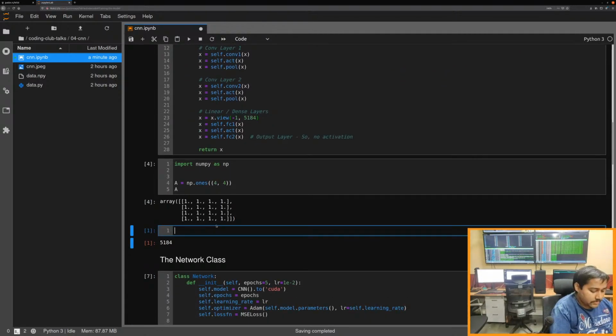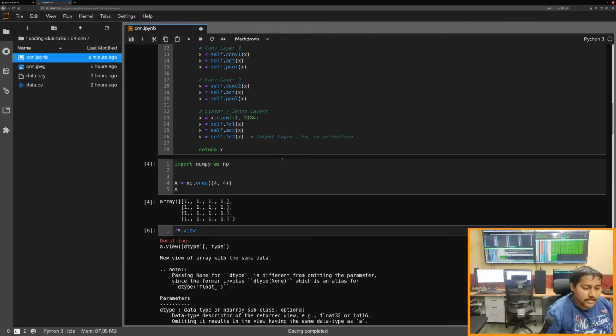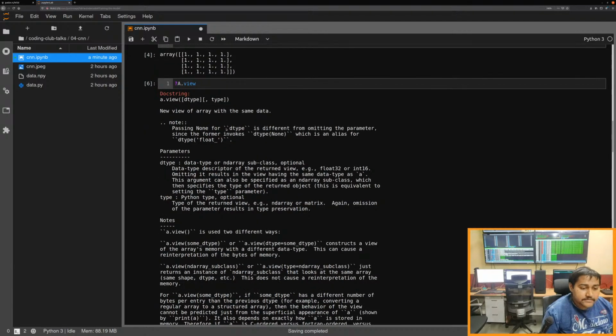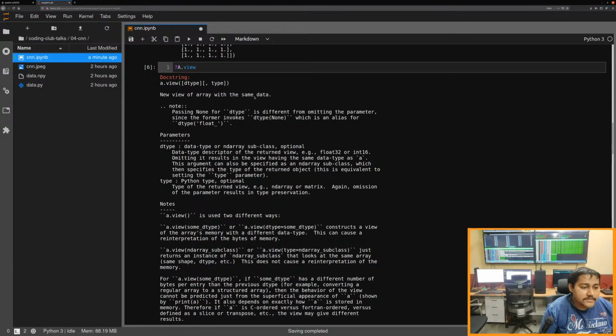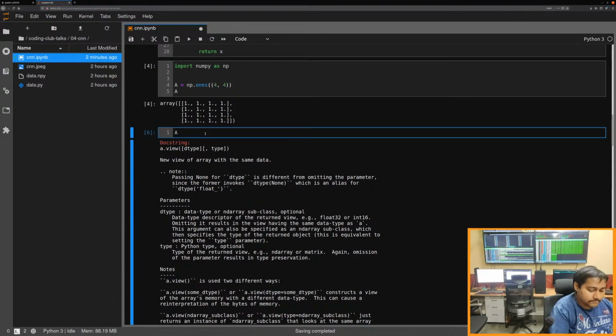Let's use this cell here. So np.view, and let's see what the syntax of this function looks like. I think yeah, the documentation for this is here. You can see that it creates a new view of the array with the same data. So it's kind of like slicing. You may know that in NumPy and even in Torch, you can use indices to refer to a particular element.